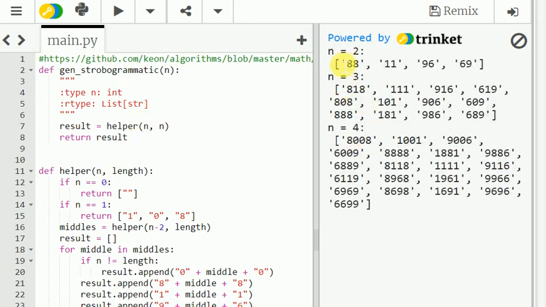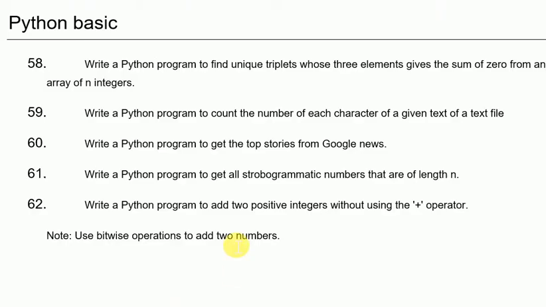See, for n=2 it's showing 2-digit numbers, for n=3 it's showing 3-digit numbers, for n=4 it's showing 4-digit numbers. So hopefully you understand how it's working.